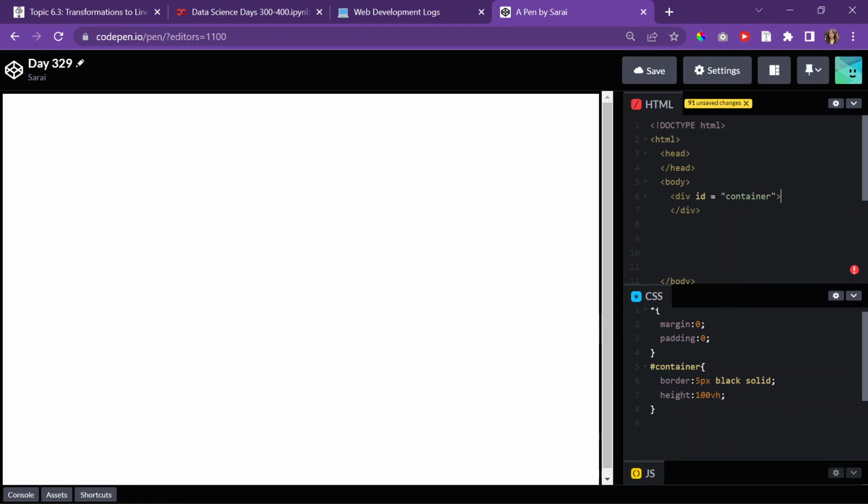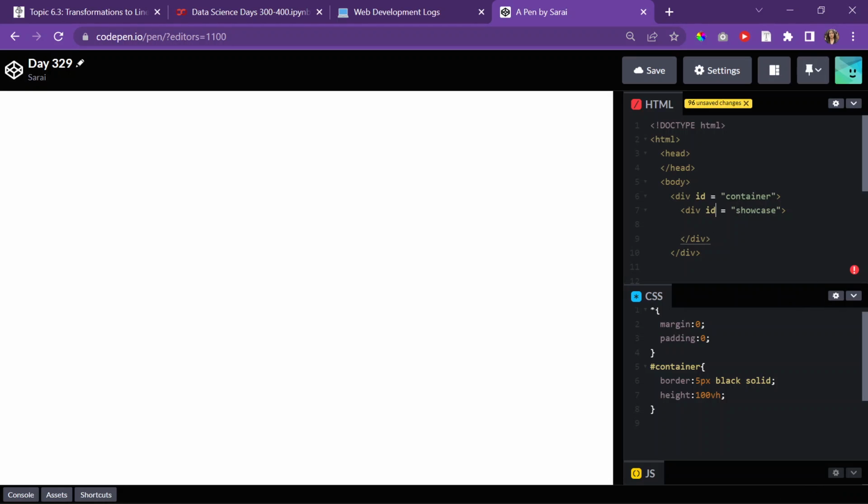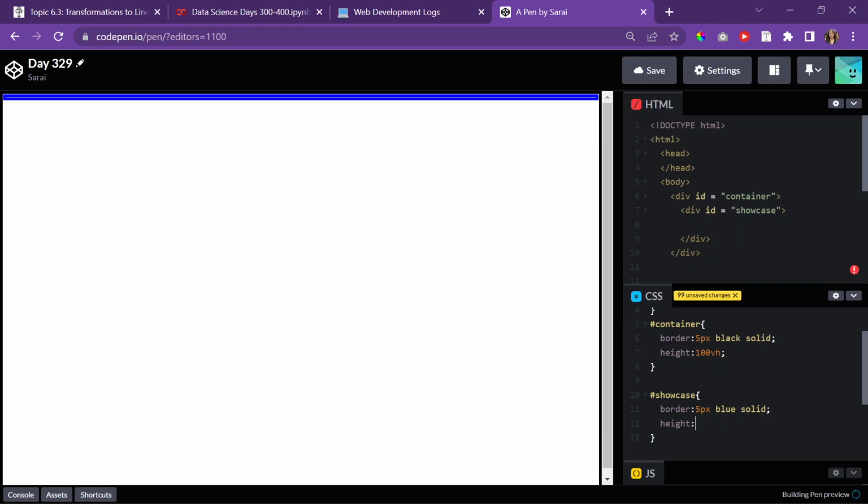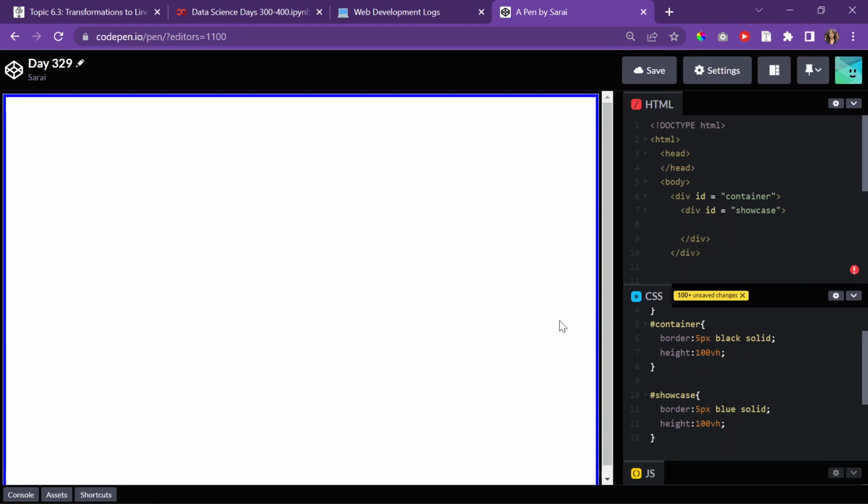Now, inside the container, I want a showcase. So in a website, you usually have a showcase. So I'll give it a class. Actually, I'll do an ID showcase because there's only going to be one showcase. So I'll do that. And inside the showcase, I'll actually go here and show you what it looks like. So I'll do hashtag showcase, give it a border of 5 pixels blue solid, give it a height of 100 VH of the screen, which is going to be the same size as the container.